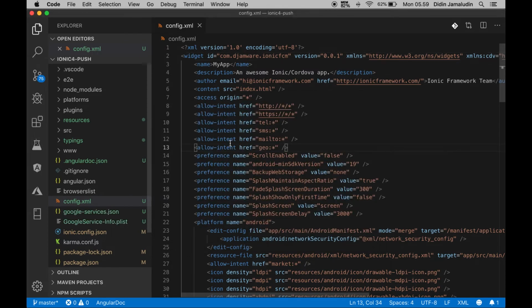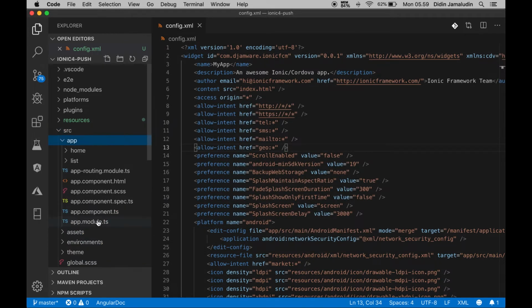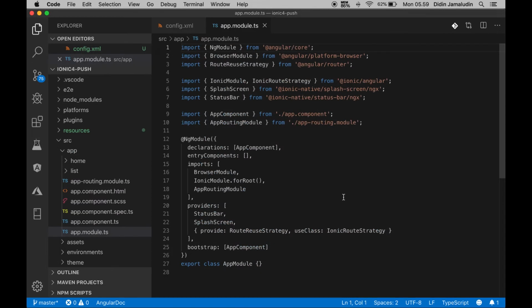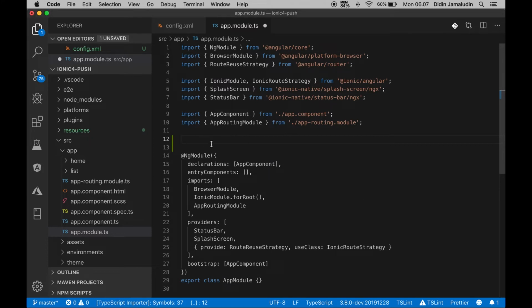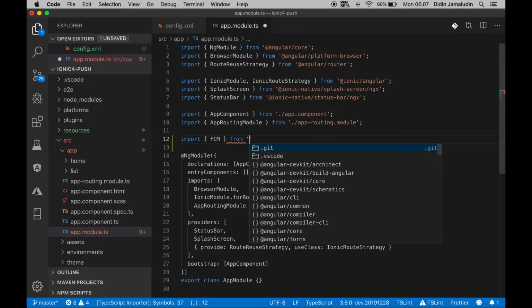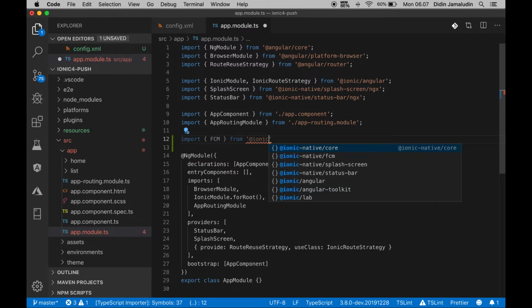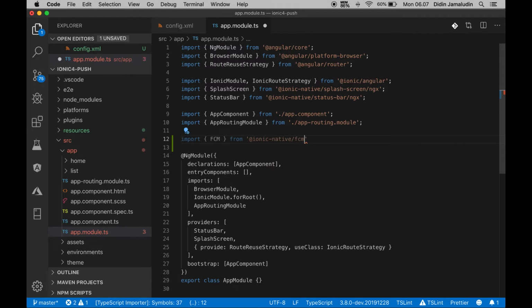Next, open and edit src app module ts, then add this import of Ionic native FCM ngx. Add the FCM module to ng module providers.